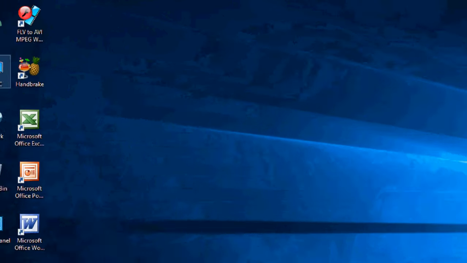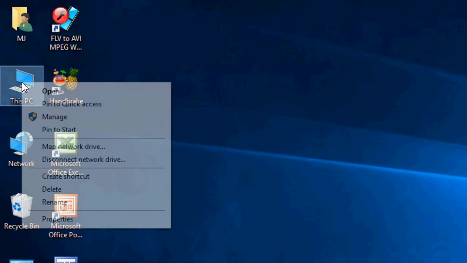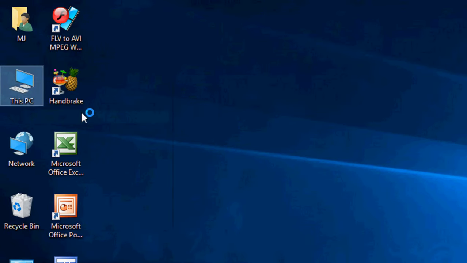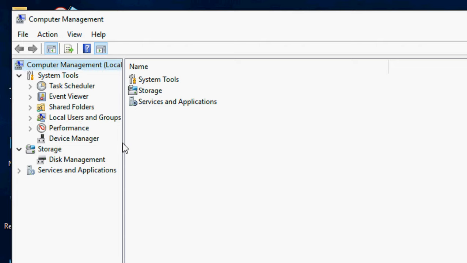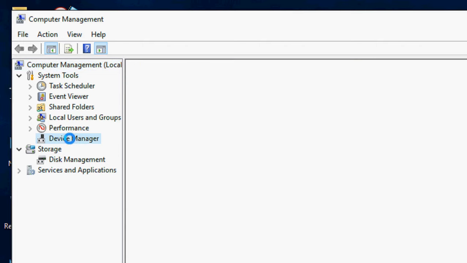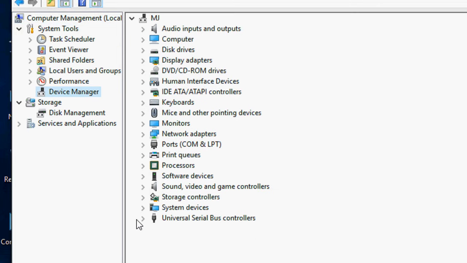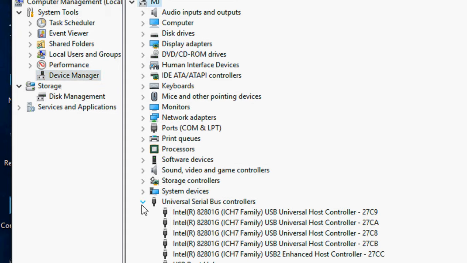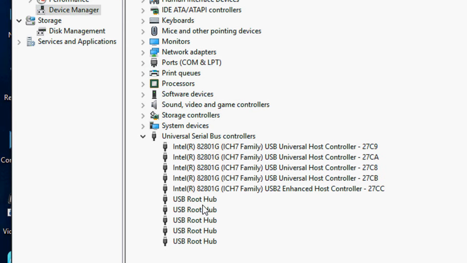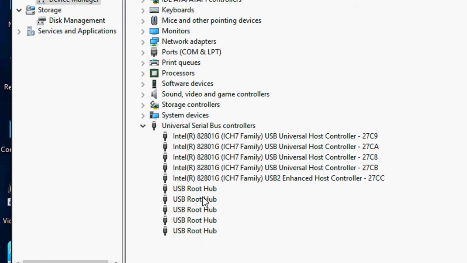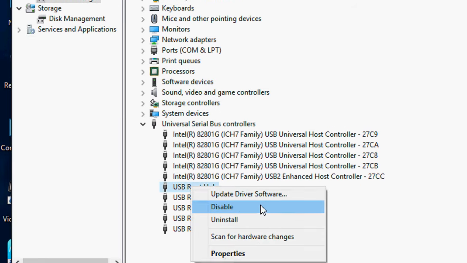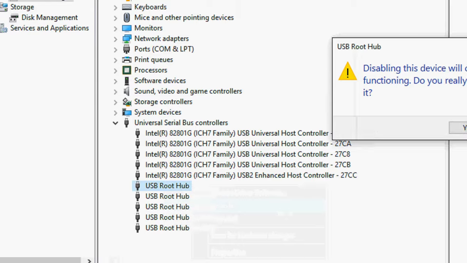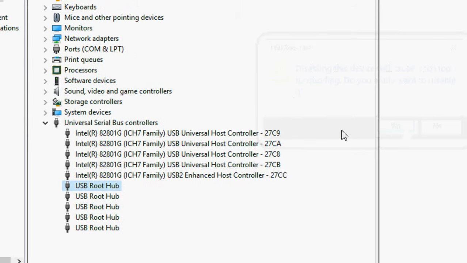So for this, just right click on This PC, take Manage. Now select the Device Manager, then Universal Serial Bus controllers, and this is your USB port. So I have 5 ports, like USB root hub. So just right click here and click on Disable and then Yes.